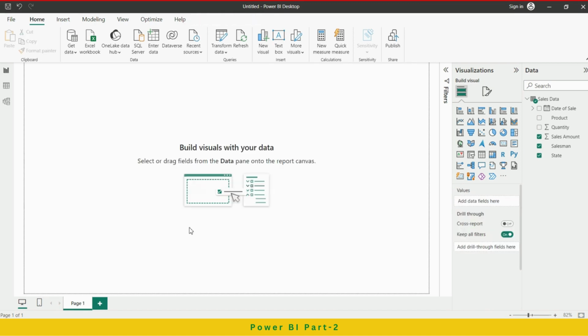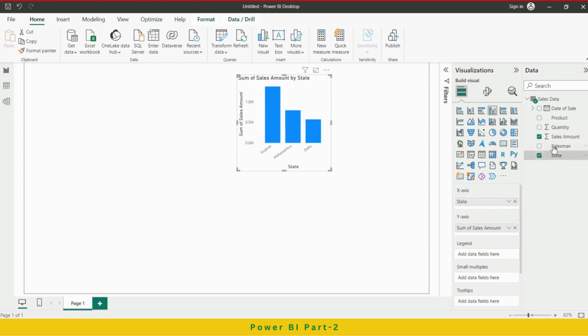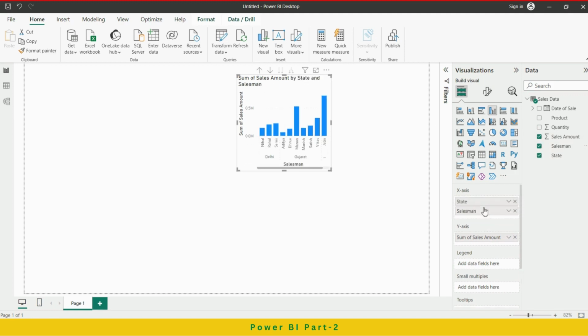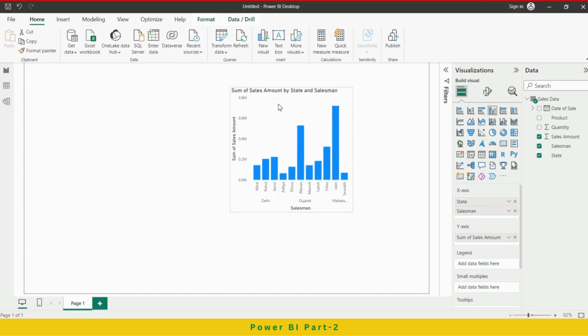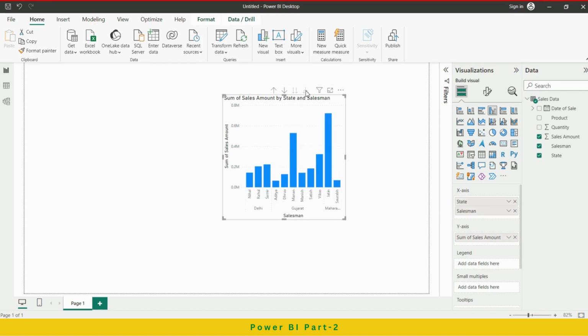So I'll just delete everything like this. I'll do it quickly. You can see it here now. So sales amount, I am dragging it here, clustered column, okay, right. Then what I want, state wise, okay, state wise. Then salesman wise, okay, salesman wise. So now I got my visual, and I can drag it up to here like this.